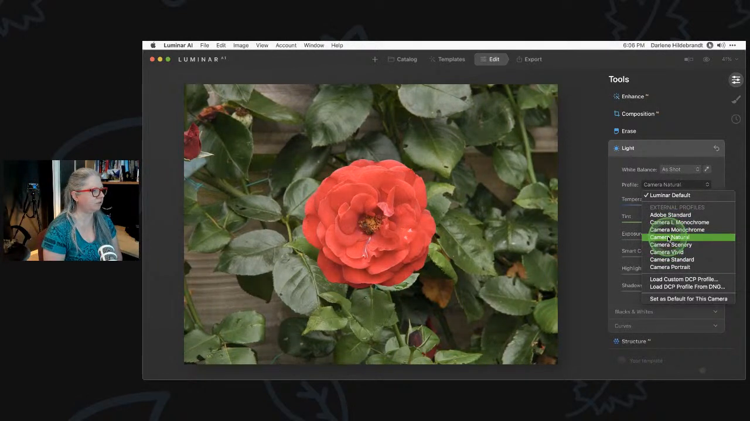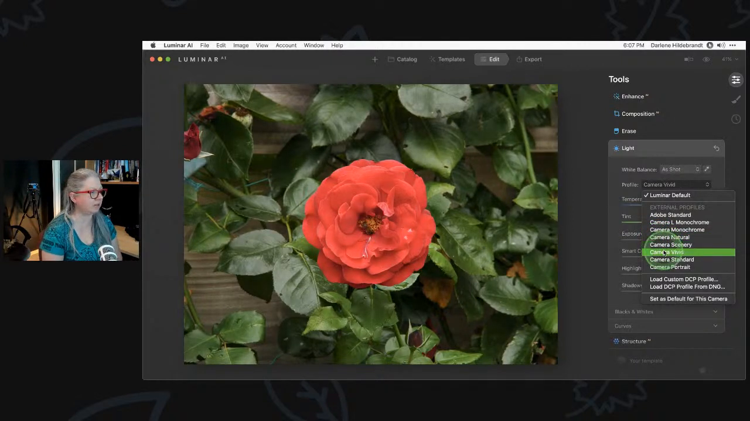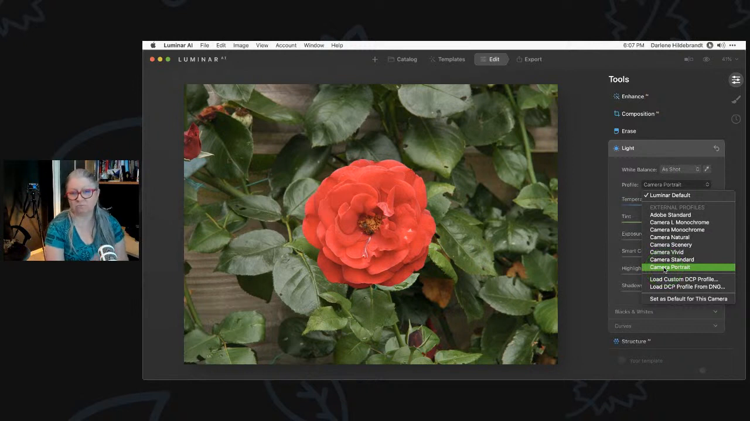Okay, so camera neutral, right, looks a lot different than default. Okay? It's sort of less saturated, which is probably a good thing. Scenery is going to give you more saturation in landscape. Vivid is vibrant overall. Standard is probably a good choice. And portrait's going to give you more orange and red because it wants to bring out the skin tone.